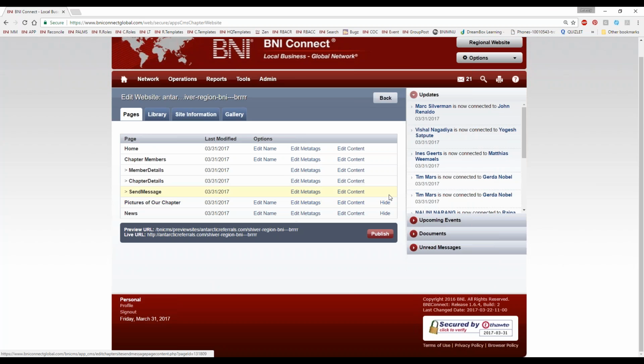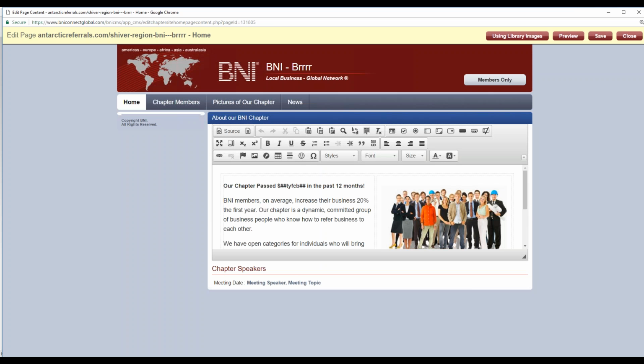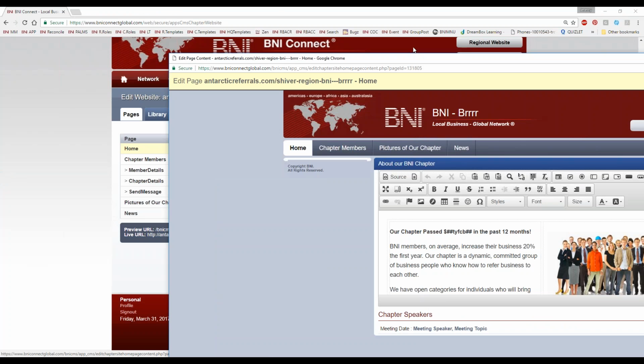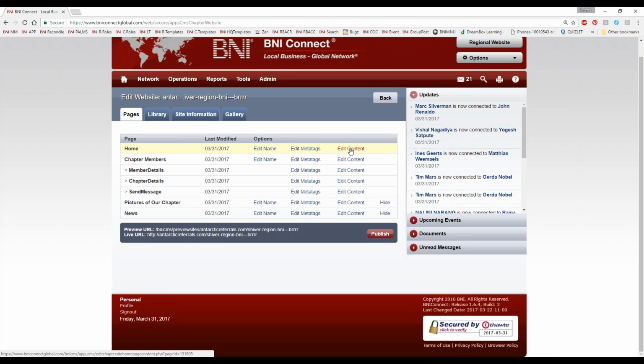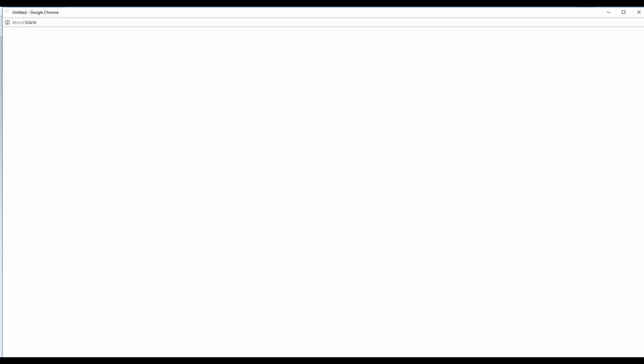The last final thing I'll show you here is this edit content, and this really is where the magic happens. This is where we're going to be editing the various pages. Now, I'm going to click on edit content. Keep in mind that this just opened up in a new window, okay? If you click that button and nothing happens, it means you have a pop-up blocker turned on. So make sure you disable your pop-up blocker or allow BNI Connect to do some pop-ups here so that you can get to the content page.